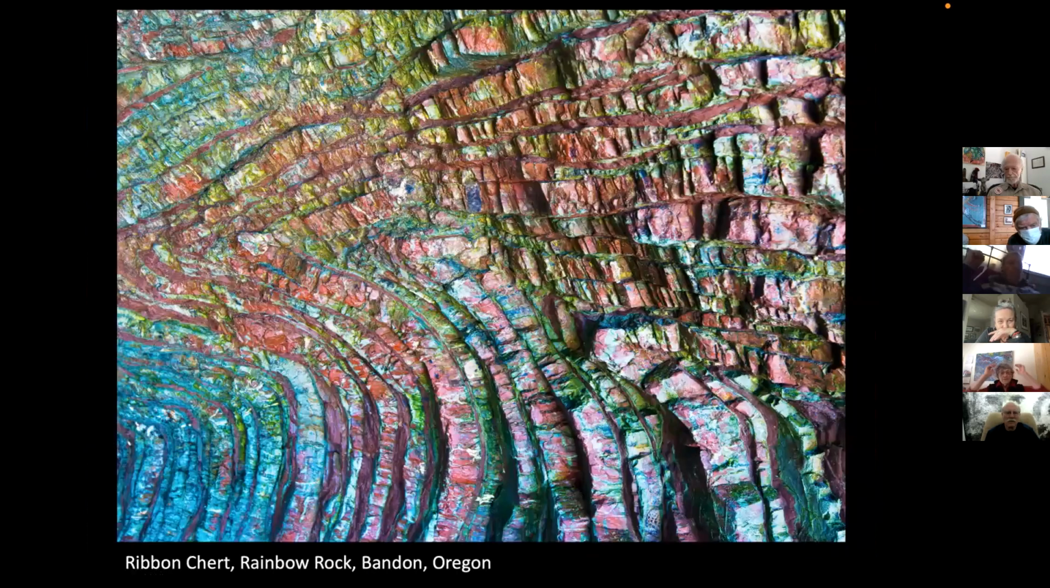And then, beyond weathering, we have places where deformation has taken over and scrunched rocks into what I think are enthralling patterns. This is what's called a ribbon chert at a place called Rainbow Rock in Bandon, Oregon, and it's basically on the coast. And this is actually a sea cave that let in some fairly astounding light, and also had the weathered rock had some pretty astounding colors in it as well.